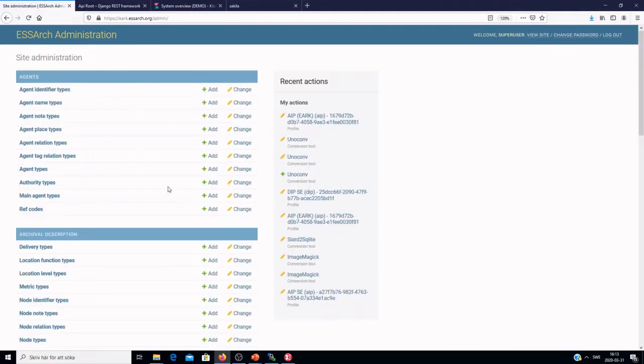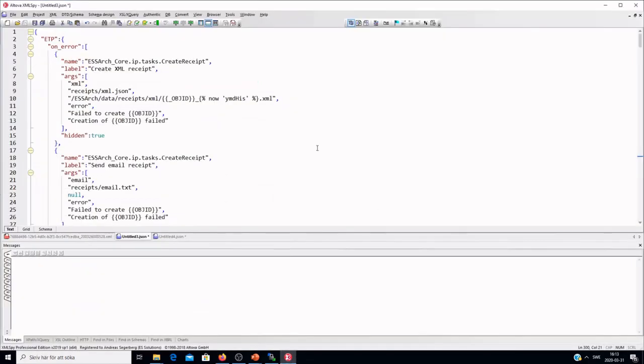We have been talking about profiles and submission agreements and the customization of the front end of ESSArch when we looked at the prepare IP and the zip creation process. Just to give you an idea of how this configuration is done, I'm going to show you some JSON files that we use for defining the workflow and forms. So the first one that we're looking at right now is the default workflow definition of the E-ARK ingest flow.